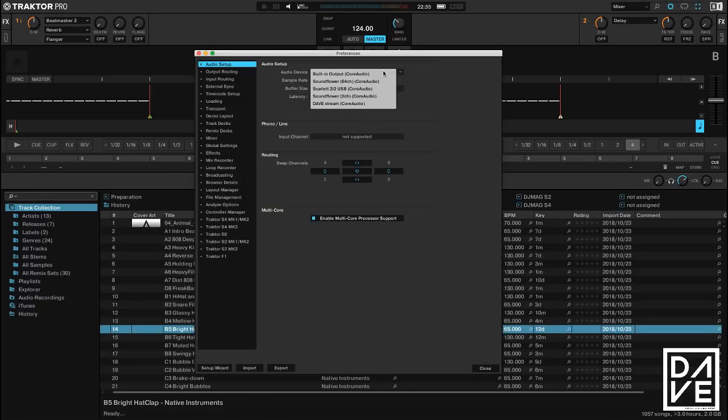So you want to select one of your outputs on here. Now, if you are running internally, then you can have the built-in output. But remember, if you're going to use your S2, S4, anything like that, and you want to cue your headphones, you're going to need to select your audio device here. Okay, your sample rate is 44,100, or you can have 48,000, depending on which one you want. Thanks, VK, for letting me know.